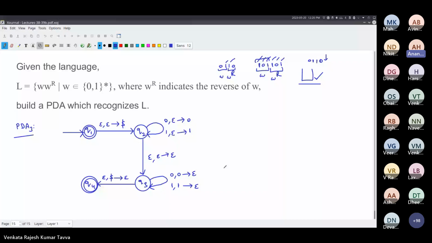So once again, what I'm saying is, if I take this string 101 101, ideally I should push only these first three onto the stack, and when I am reading the next three, I should pop one symbol at a time from the stack. So first I read a 1 and push 1 onto the stack. Then I read a 0, I push this 0 onto the stack. Then I read a 1, I push this 1 onto the stack. Now I'm reading 101.